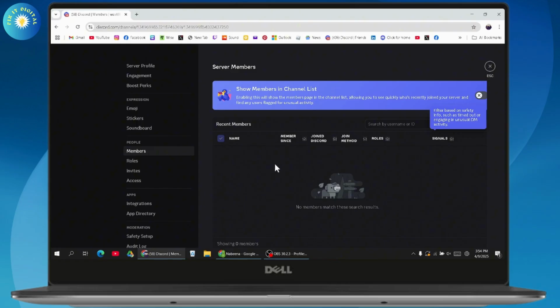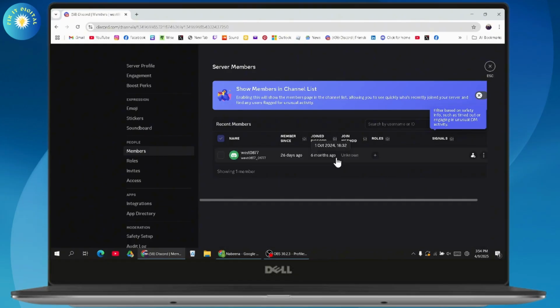go with the member and then go with the right side, which has the three dots, and it will open up another menu. And from the other menu, you'll be able to send an invite, or you will have transfer ownership. So select transfer ownership from the drop down menu, and it will transfer the ownership to the selected member.